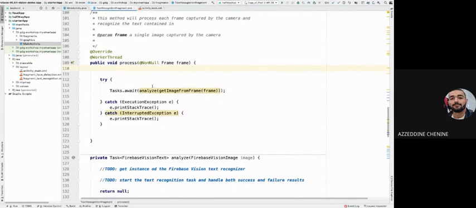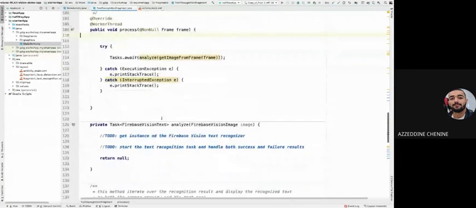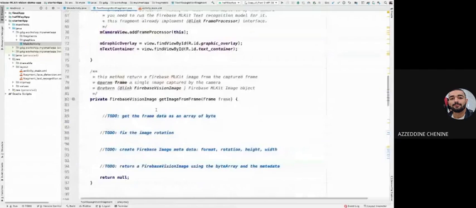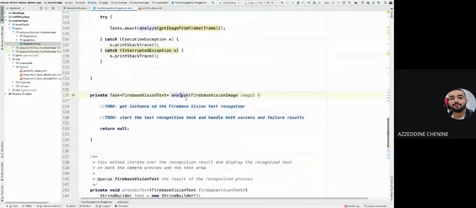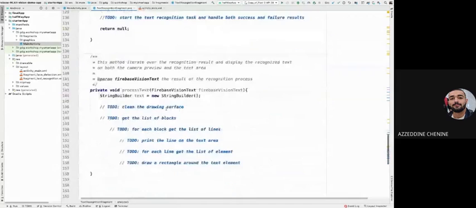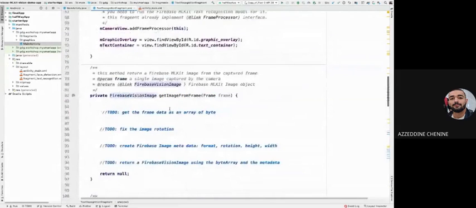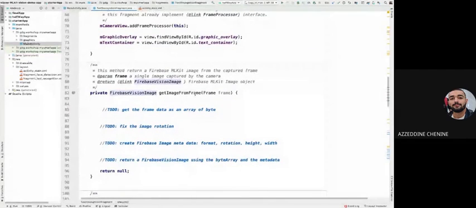analyzing. So the function that you need to focus on is the following. First, get image from frame. How you can create a Firebase MLKit image from a frame. Since now we will be using Firebase MLKit, not the recent Android MLKit, because I chose this because most of the tutorials or blogs you will find are mainly about Firebase MLKit. They only made some refactoring of the naming of the functions, but mainly it's the same functionality.